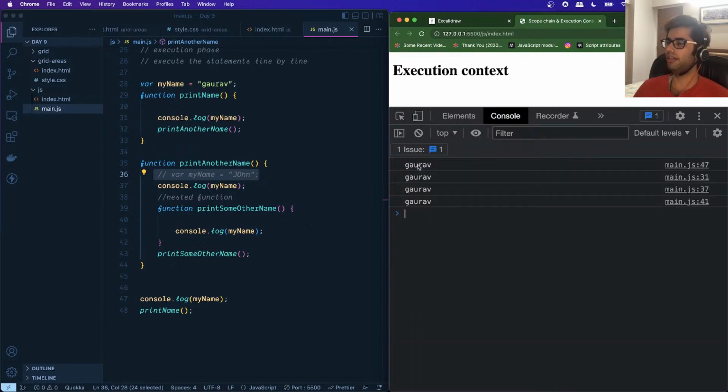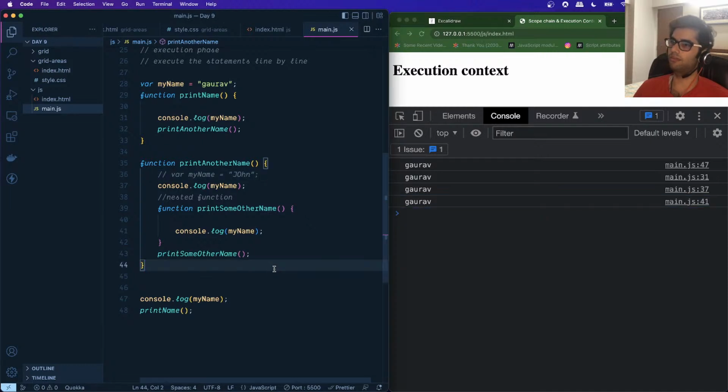Okay, and now if you see in the console, the result for all the function calls is Gaurav. That is because, for this, you guys are clear about the first two statements, right? When print another name is called, once again it sees that this variable is not available in this scope. It tries to search for that in the outer environment, which would be the global execution context. It finds it right here.